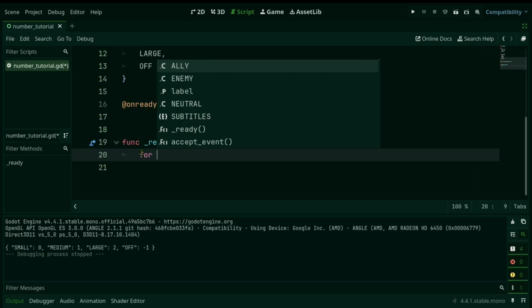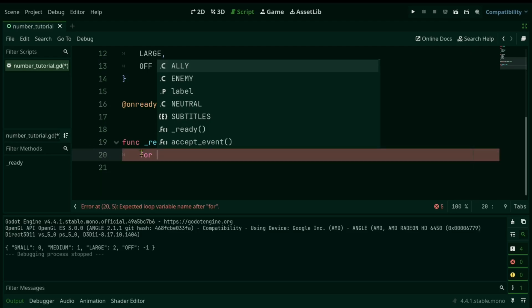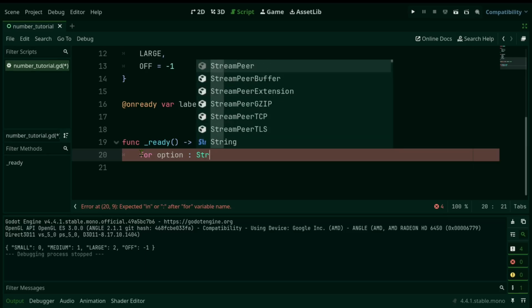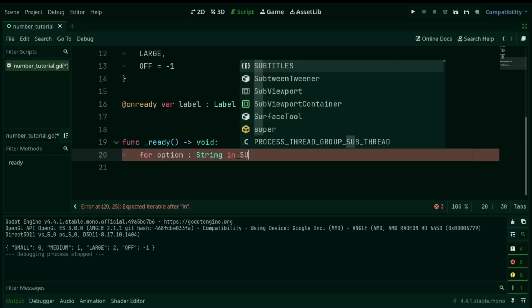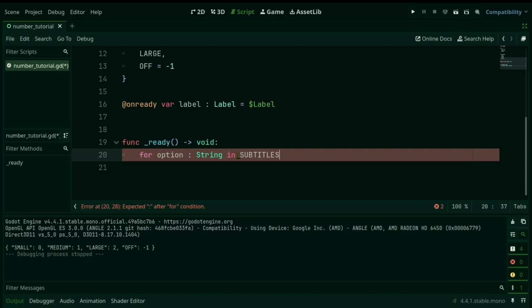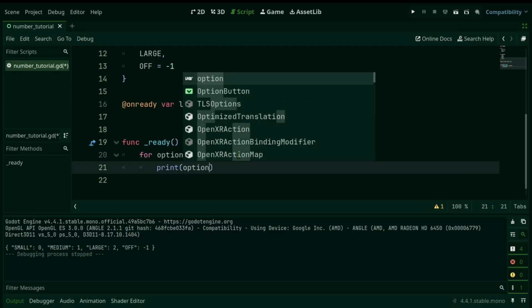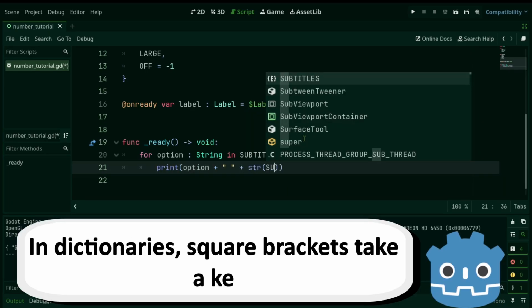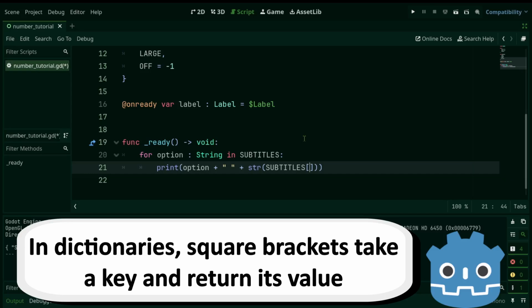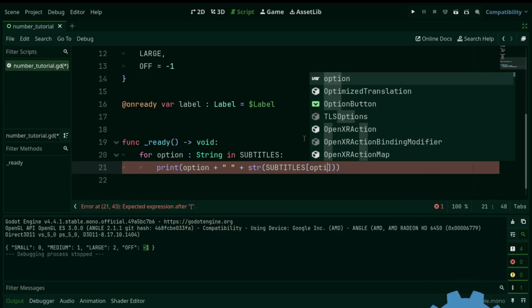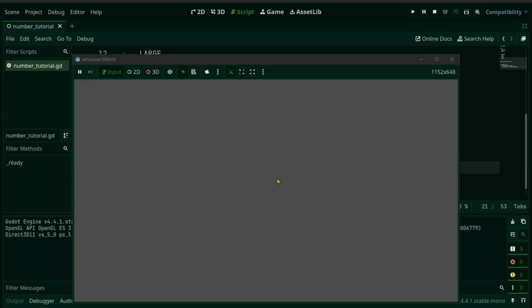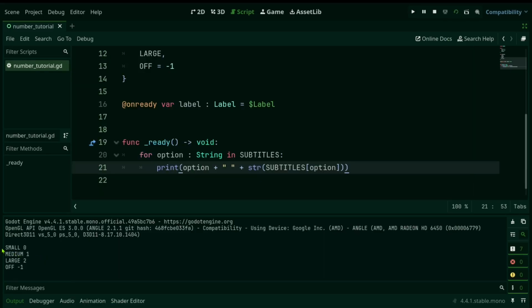We can also loop through subtitles as if it was a dictionary. Option, that is going to be the name of each key, in subtitles. So if we run this, we get each option and its value.